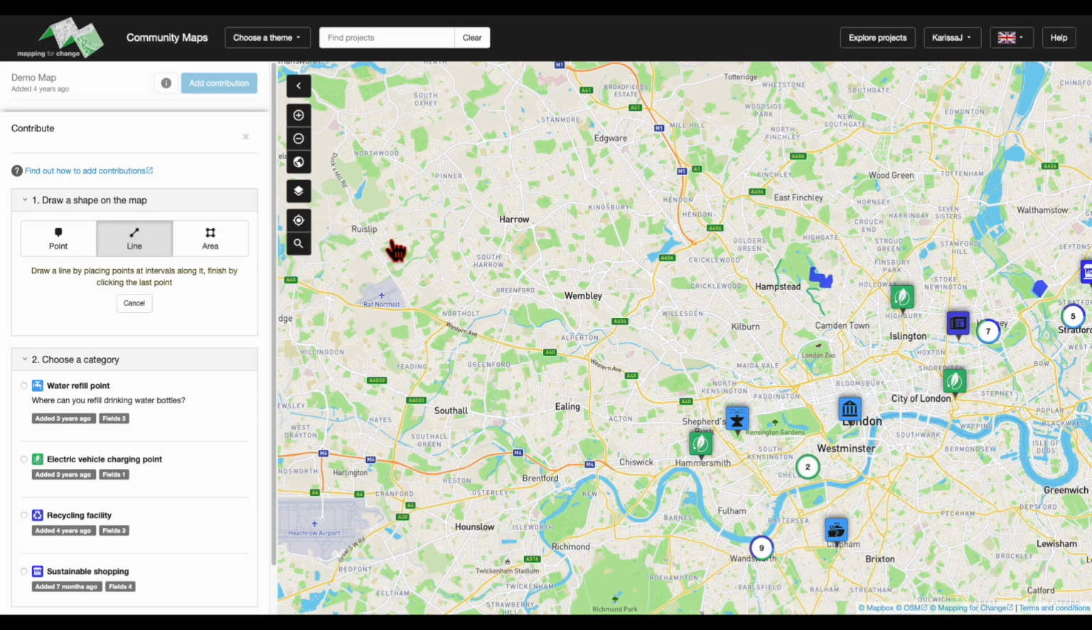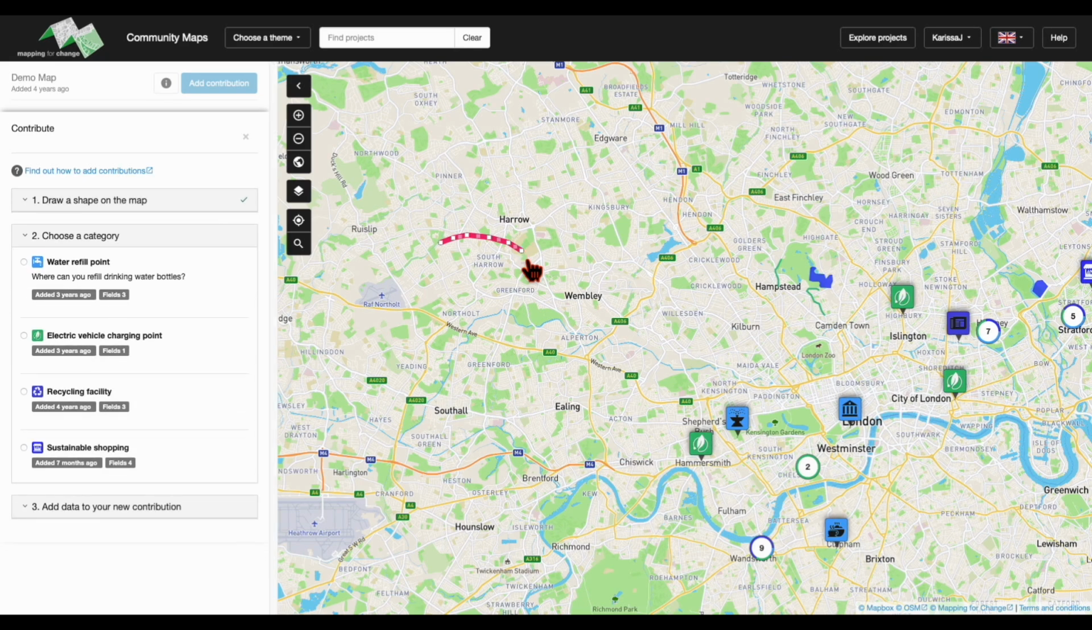Lines are used for mapping paths, roadways, and routes. They are drawn by adding points along your path and finished with a mouse click on the last point, which will automatically join all the points together to form a single line.